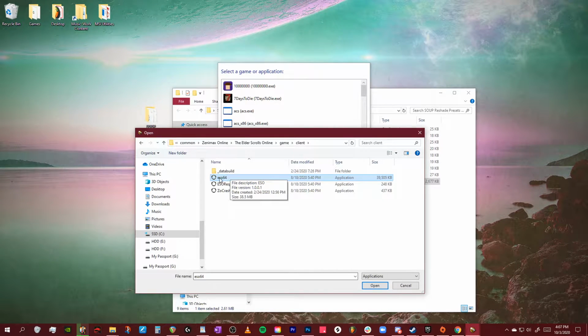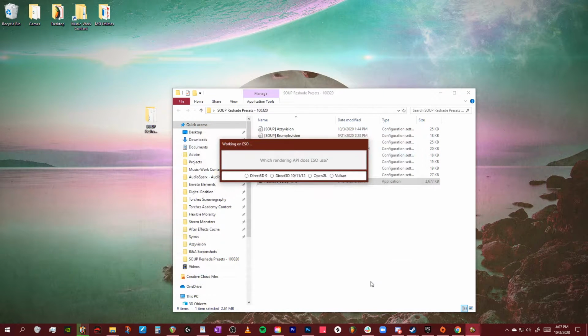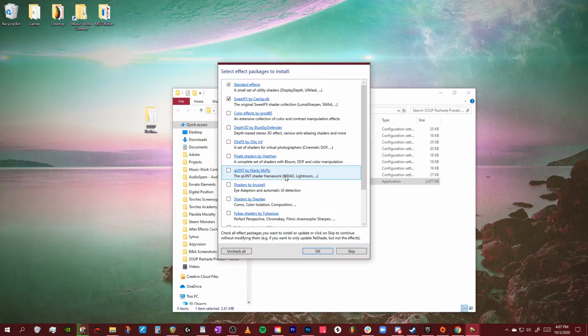So anyway, we're going to select ESO64 and click Open. And then we are going to select the rendering API for ESO, which happens to be Direct3D 10 Plus. This is typically the case for most games, but again, I try to list the correct setting in the install section on each page if it's going to be different. So we're going to select that.